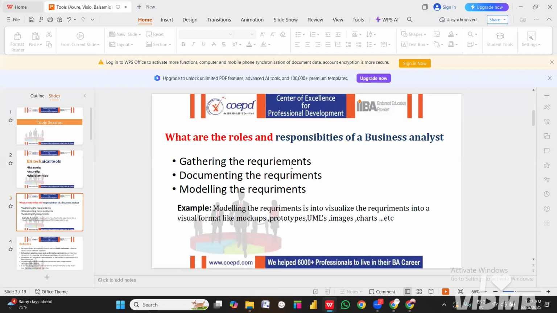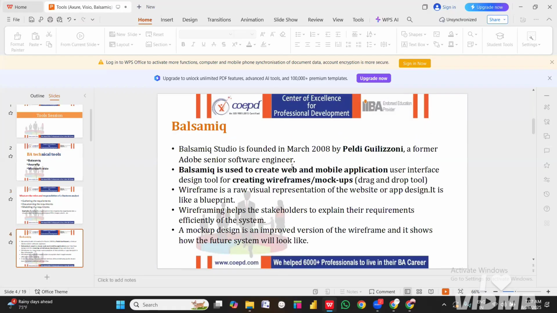mockups, prototypes, and UMLs, images, stats. Yesterday we discussed the UML, Unified Modeling Language diagrams, and today we will be discussing the mockups and prototypes. Okay, so the first thing is I will explain about Balsamiq. Balsamiq is a studio which was founded in March 2008 by Peldi Gulzania.